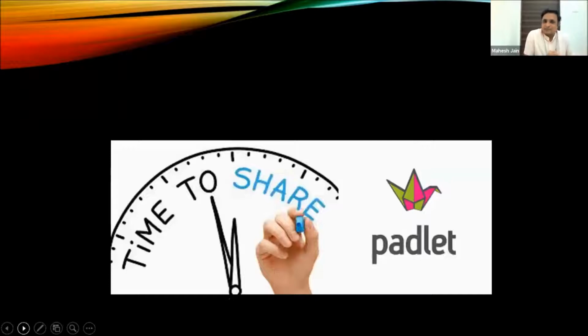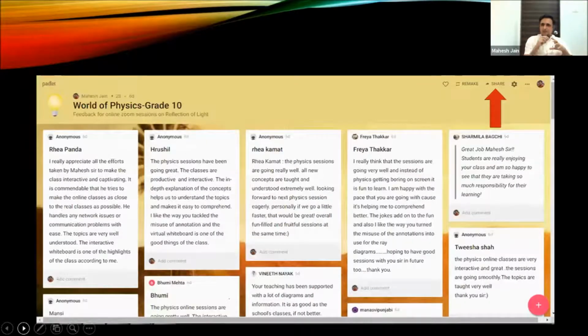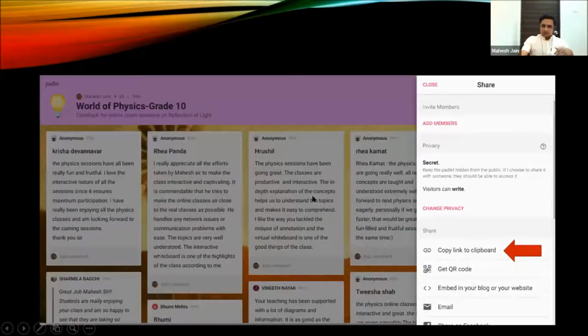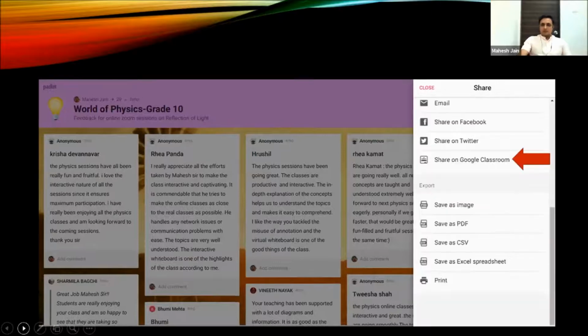How to share a Padlet? It's very easy to share a Padlet. You just need to go to the Padlet. There's an option of share. You just click on that option and you get multiple details. In the share option you have two choices. One is copy link to clipboard. You just copy and paste it wherever you want to send or share the file. Or you can also email it to the respective participants with whom you want to share the file. This is a very simple and easy way to share.